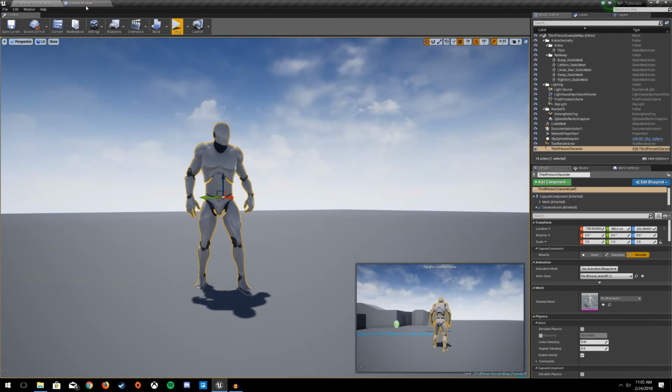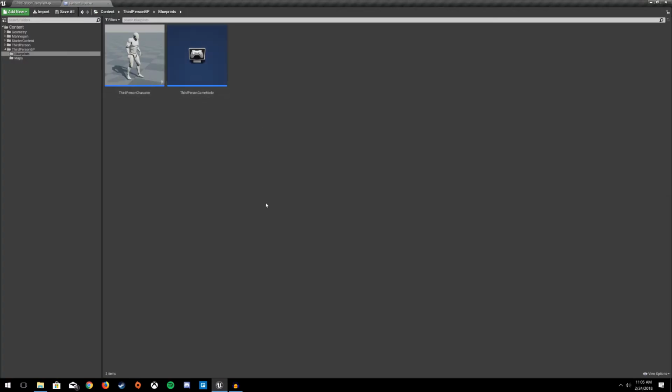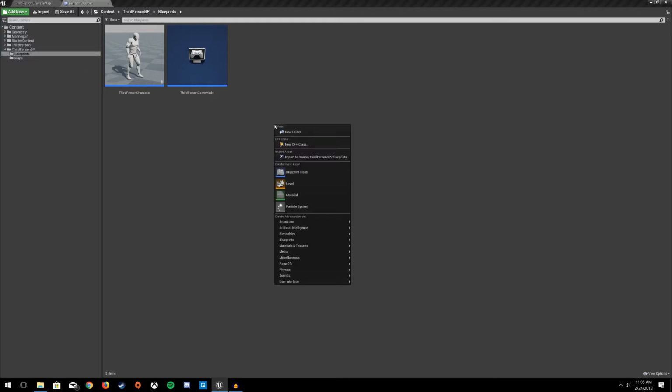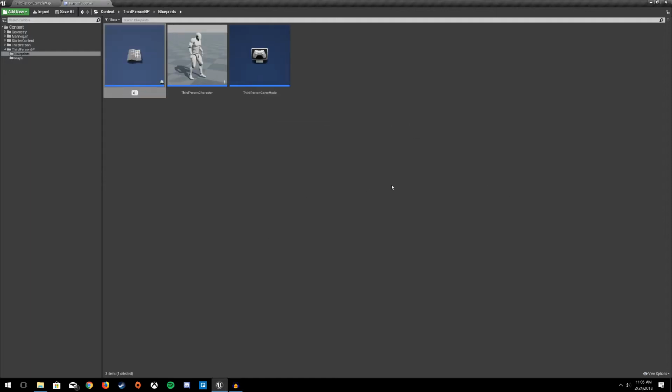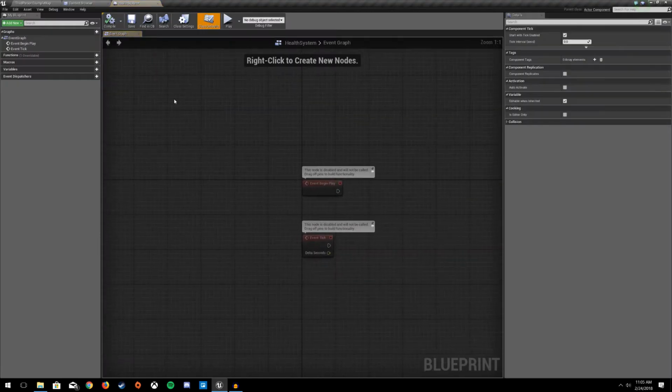So to get started, let's go to the content browser, and let's go over here into the third person blueprints folder. I'm going to right click, create a new blueprint class, and let's do an actor component. And let's call it health system. And let's open it up.